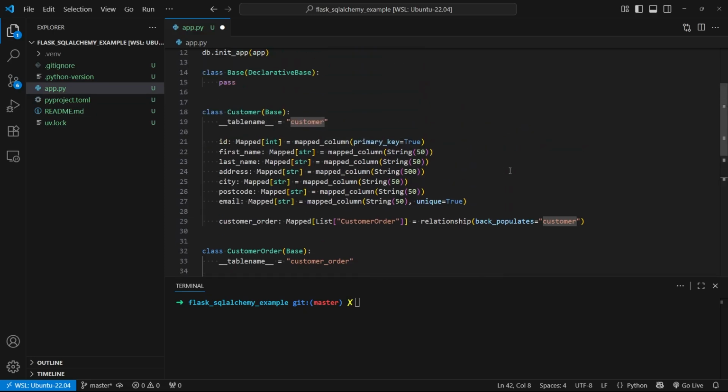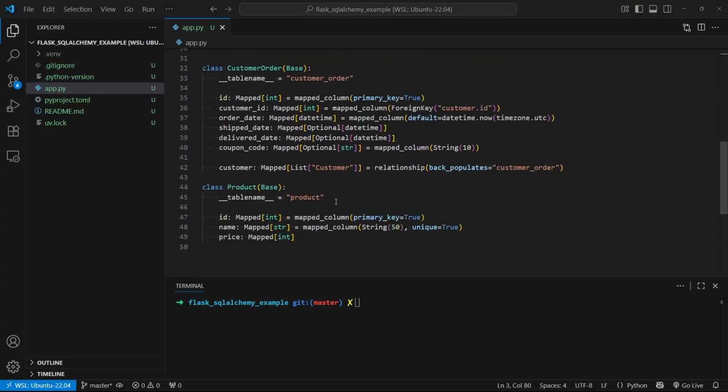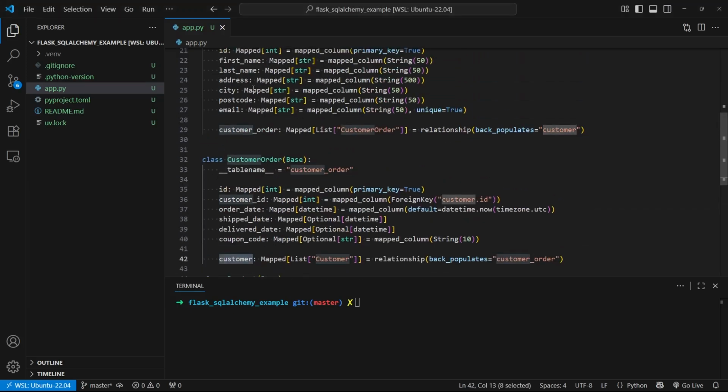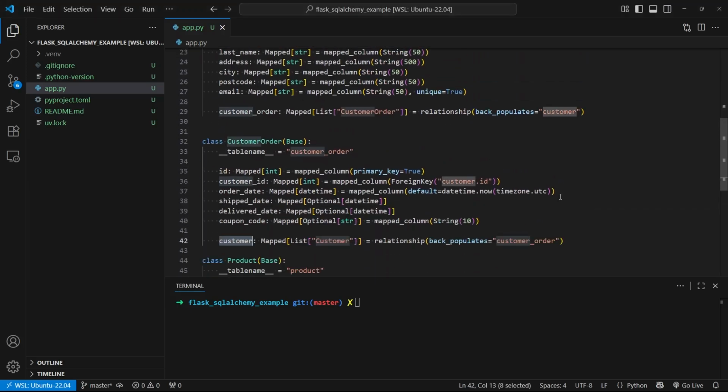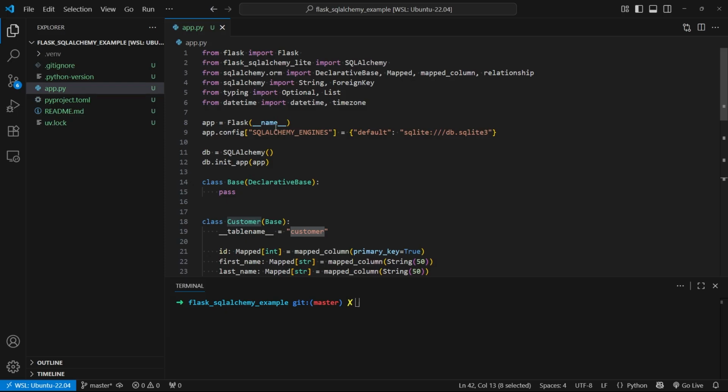And now let me import everything. So from typing, we need list, and then from the ORM, we need relationship. And that should be it for the connection between orders and customers. Now we want to worry about the connection between customer orders and products. So to do that, I'm going to bring in something called table from SQLAlchemy, because we're going to create a table, but this won't be an ORM table. So table, and then this is also going to have column, and then we already have foreign key.